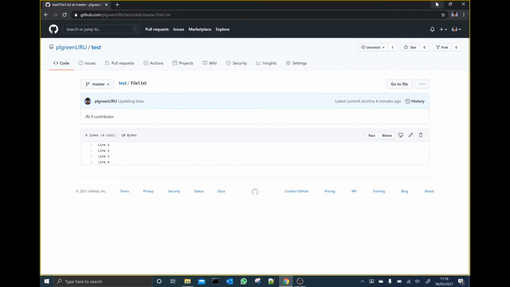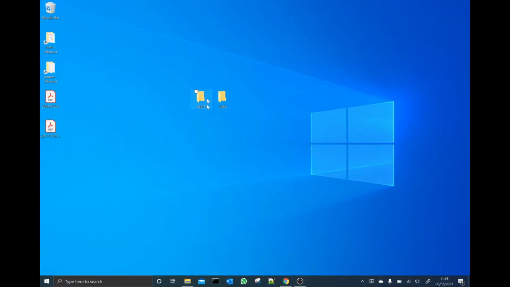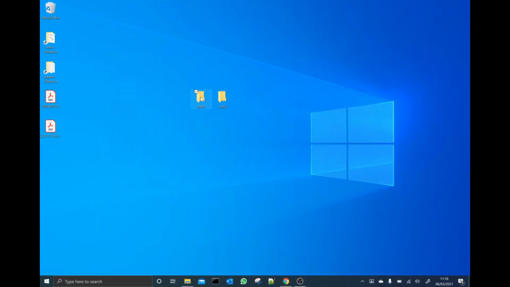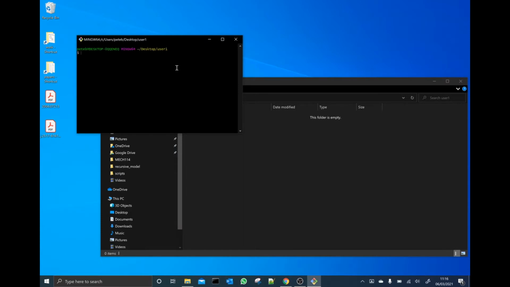What we're going to do is pretend that we're 2 different users. So I've got 2 different folders here, user 1 and user 2. In those different folders, we're going to make changes that conflict with each other and then try and merge them together. First of all, I'll just clone the repository into the 2 folders. Obviously we looked at how to do this in previous videos.